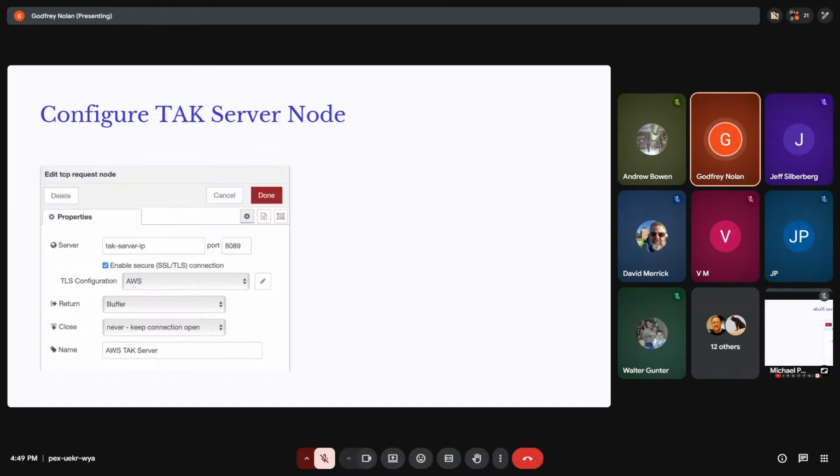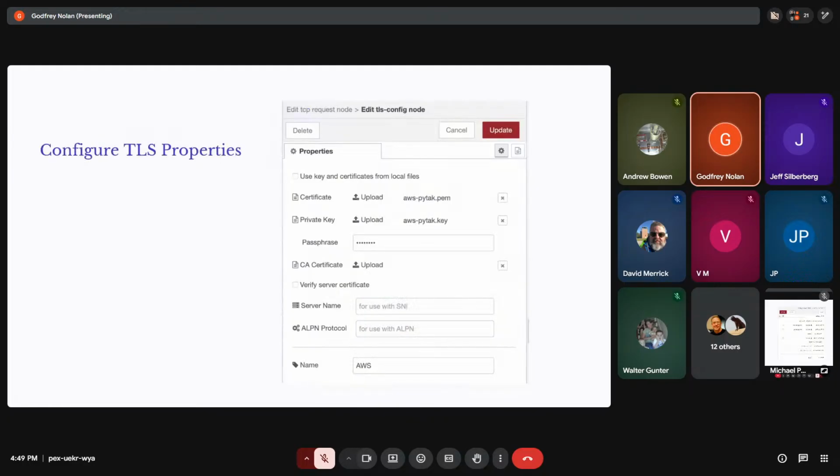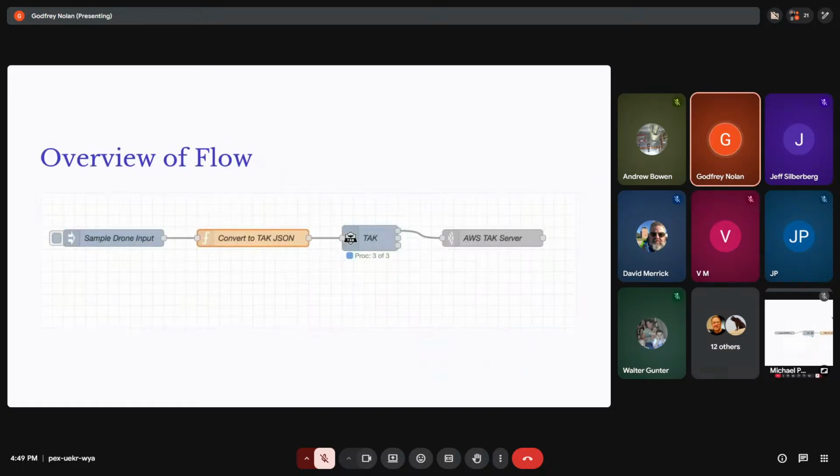We have to say how we are communicating, over TCP. In this case, this is my developer being super secure and not putting his IP address in, but I guarantee my Amazon is going to go down right after this meeting, so it doesn't really matter. So we have our ATAK server IP, whatever that would be, port 8089. The TLS configuration is AWS. You have to upload the PEM file and the key file, and then enter the password, and then you should be good to go. Like I said, then we have the entire flow.